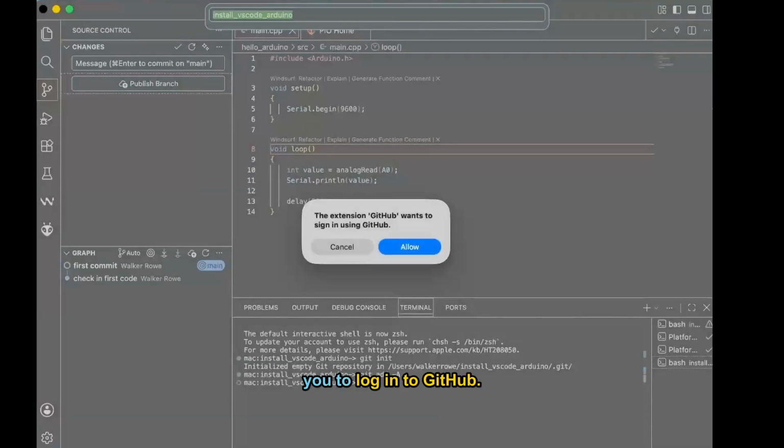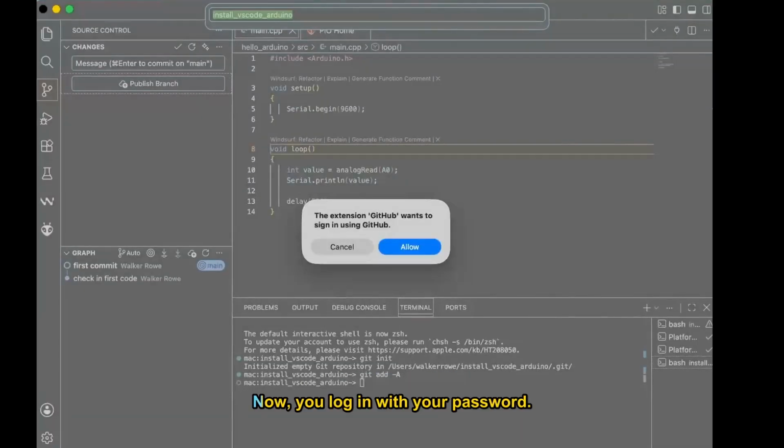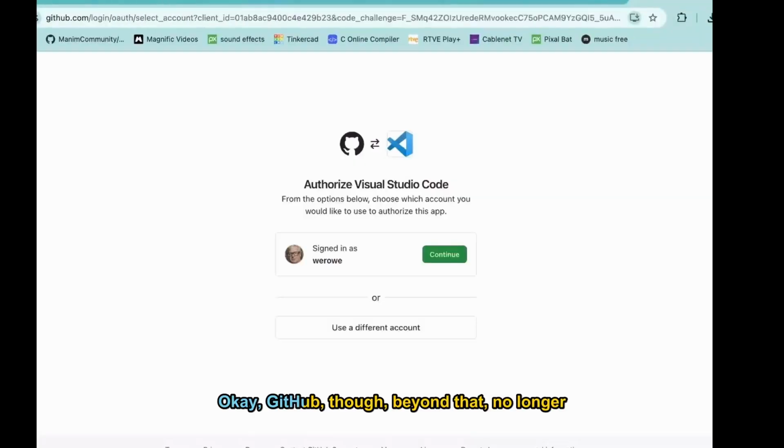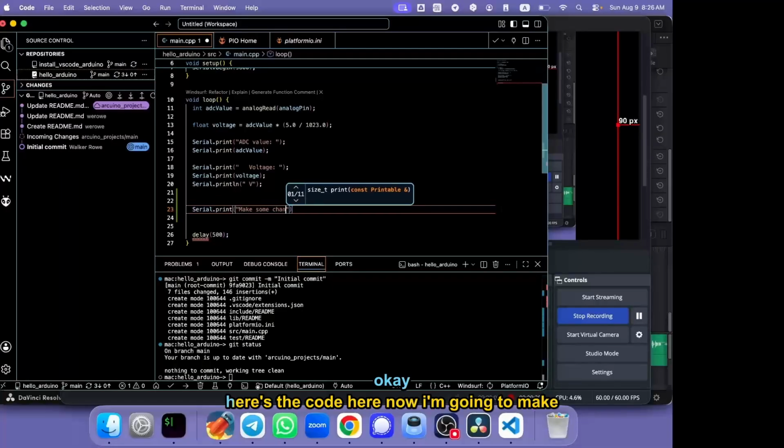When you click the source control button, if you've never done that, it's going to ask you to log into GitHub. Now, you log in with your password. GitHub, though, beyond that, no longer supports passwords for command line operations. You have to use SSH keys. You won't have to do that in this example here. Okay, here's the code.